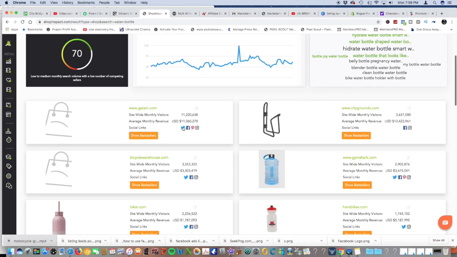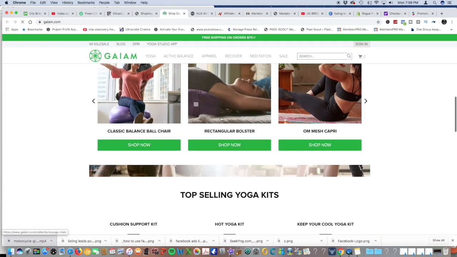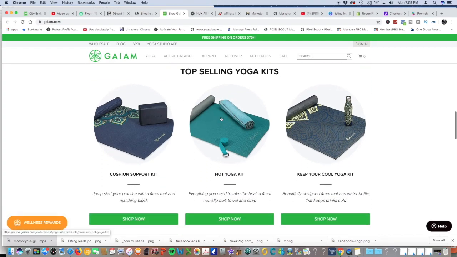And then you have these monthly revenues. The store's making an estimated 11 million per month. I don't know how true that is, and I don't know how they're extracting the data from it. But if you go to the store, you can check it out. And it looks like they probably are making $11 million based on the way the brand looks.